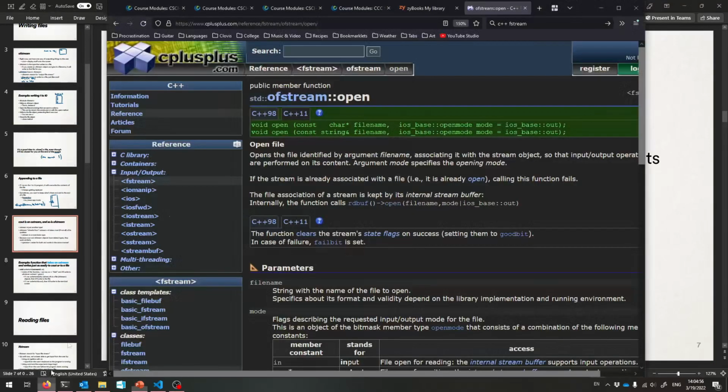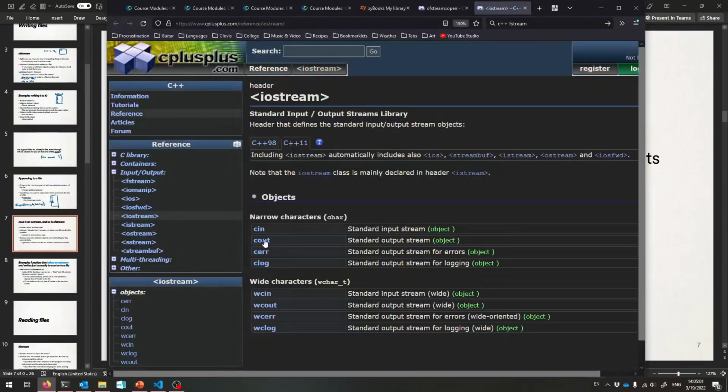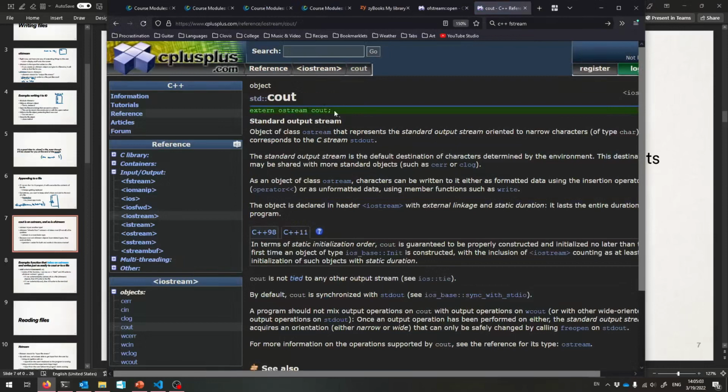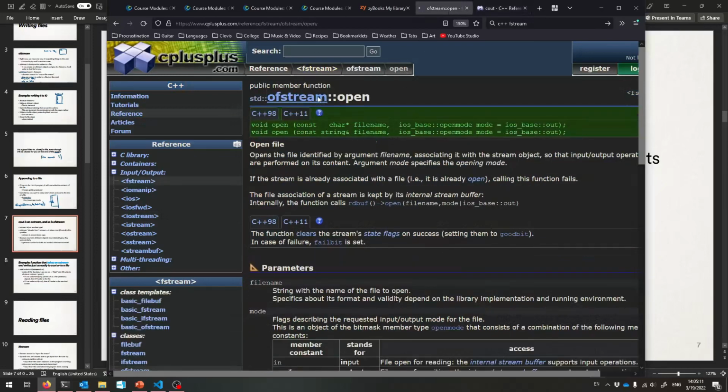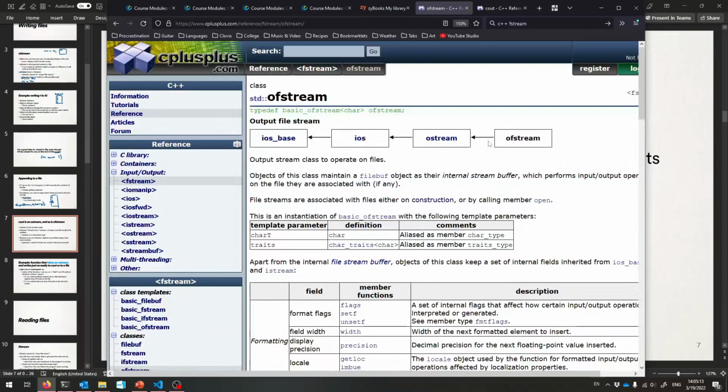But you can look at that. You can go to iostream. You can click cout, and here is how it was declared. Forget about the extern, but the type of cout is called ostream. That's very close to ofstream, isn't it? Let me show you something, in fact. Here is ofstream. It's related to the ostream type. It's related to the ios type. It's related to the ios base type in a certain way.